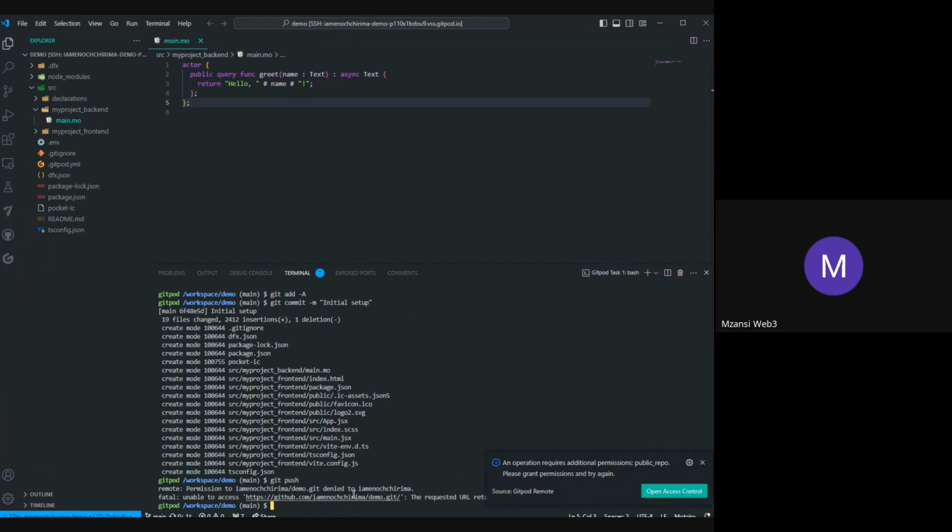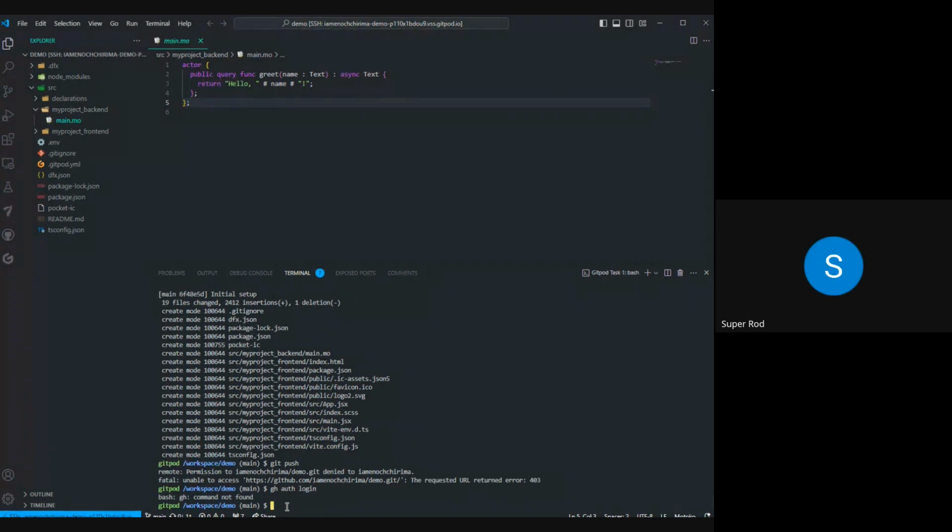Permission. Failed to access. Unable to access GitHub. Why not? Let me do this. GH. Does it require login? Yeah, I think it requires login. That's what I'm trying to do now.